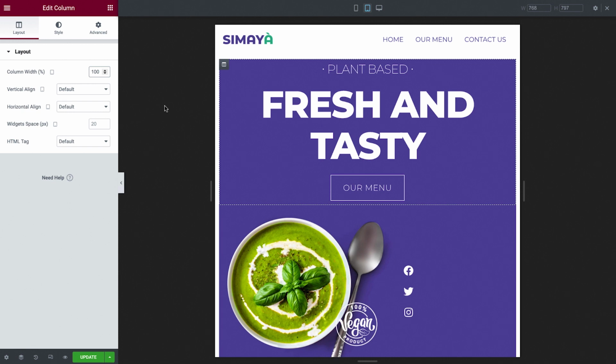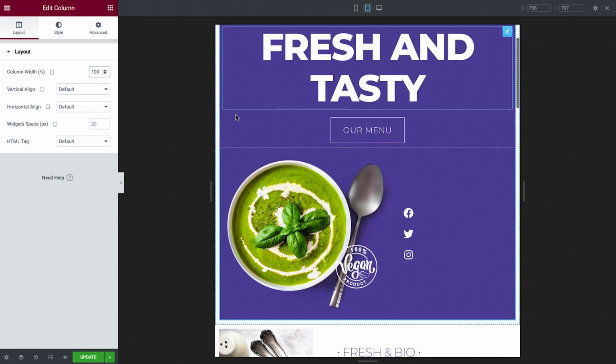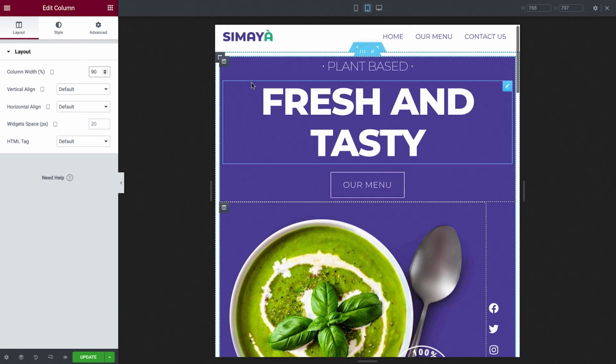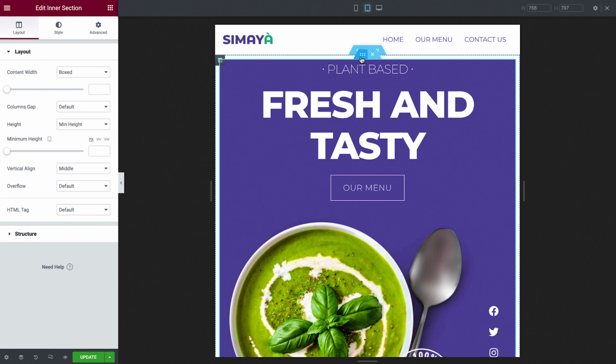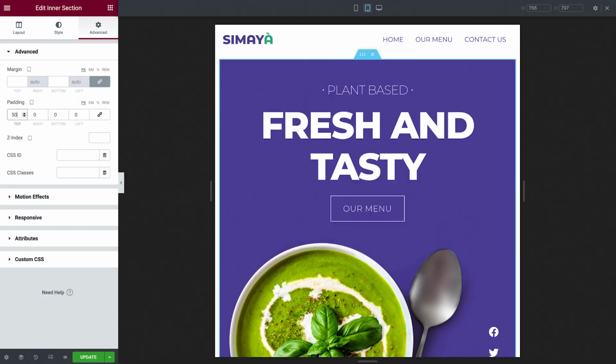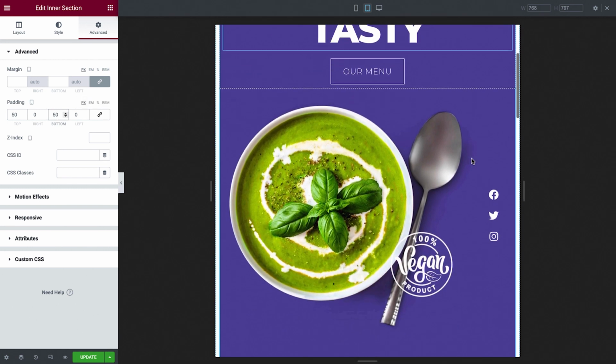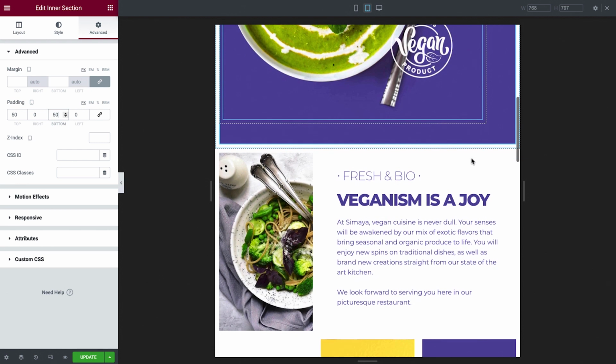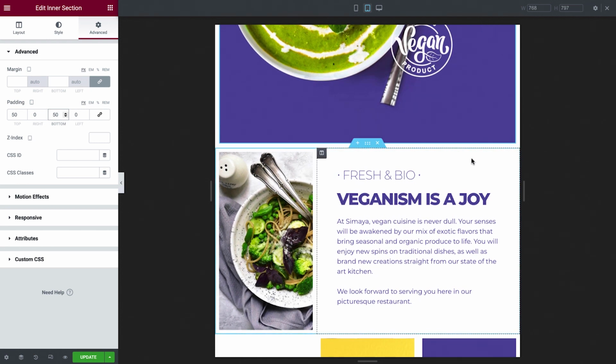pushing the other 2 below into the next row. When this happens, the width of these 2 columns resets. So select the second column and set its width to 90. Now we just need to add some padding to the top of the intersection, like this. Scrolling down, we can see that the section below already looks great on tablet.